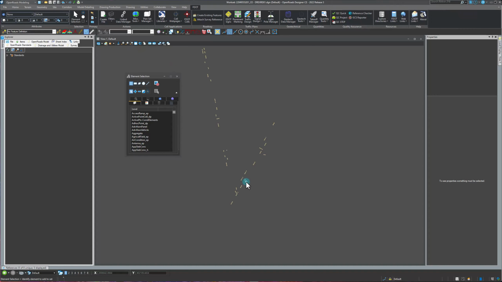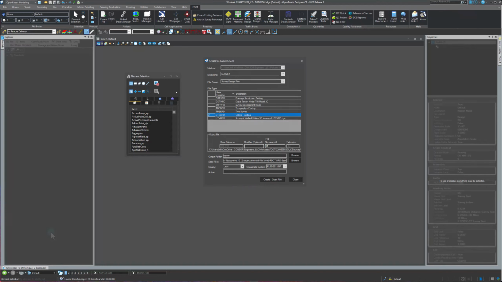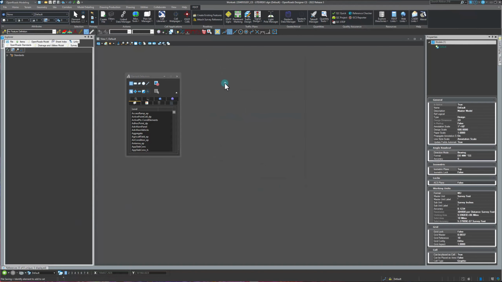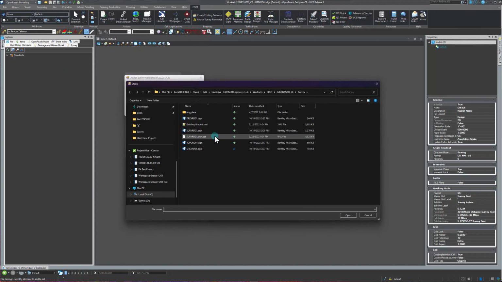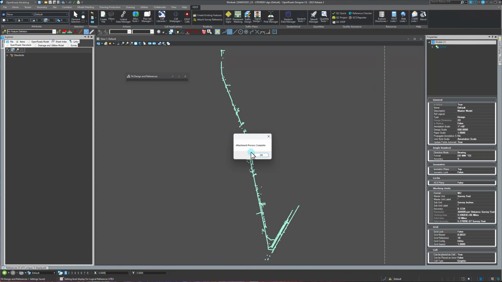So pretty simple there. Last one we need to do here now is the utilities existing. So we'll just go ahead and create another file. Do the utex file, create open. All right, here we are in our utex RD01. Go ahead and attach survey reference. And I'm going to browse, grab the SURVRD, turn all of these off and do the utex this time.